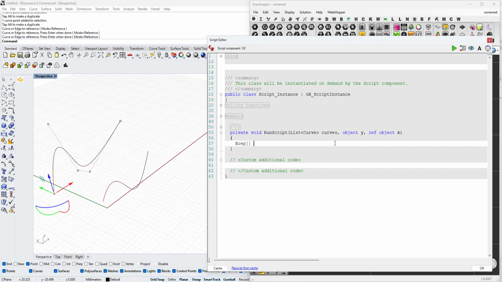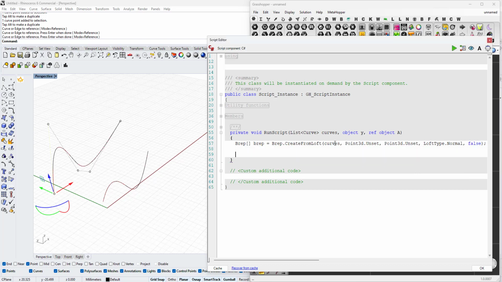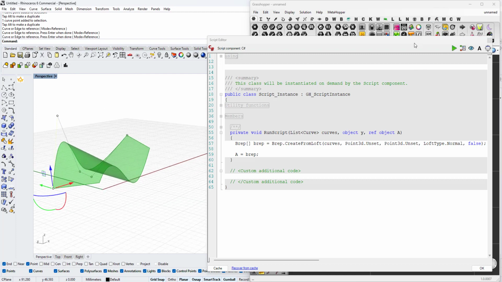Now we're going to create an array of Brep called brep that equals Brep.CreateFromLoft. And here we need to add the curves, the Point3d start, which will be Point3d.Unset. The Point3d end will also be Point3d.Unset. The loft type will be normal, and we don't want it to be closed, so we write false, and a equals brep, and that's all. So if we run, here is our loft created.